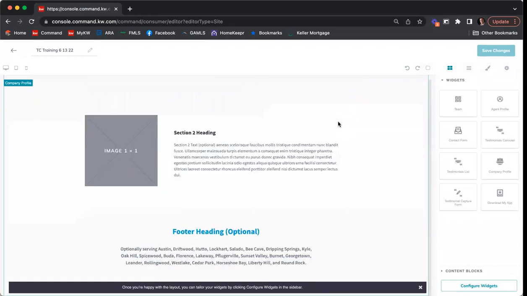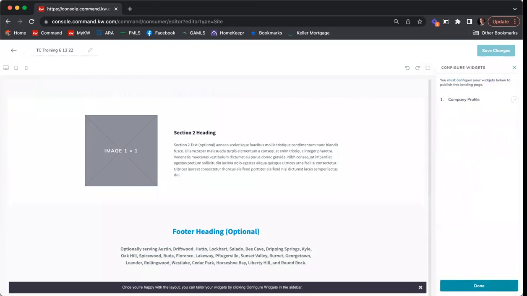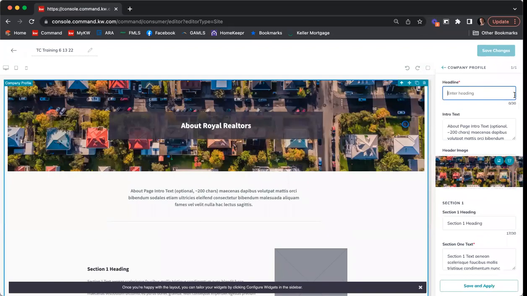If you want to use any other widgets, you can. Super simple. I'm going to click on configure widgets. And now for the company profile, I know I do not have a green check mark here, so that lets me know I need to complete this. So I'm just going to click on it and start at the top and work my way down.